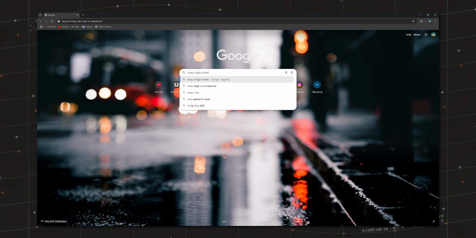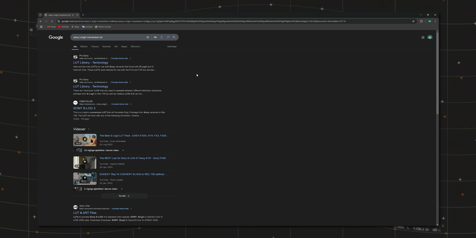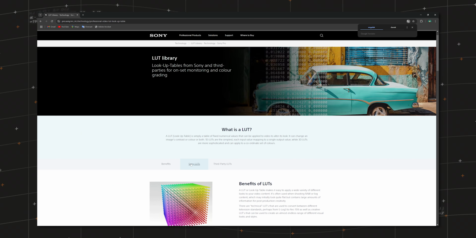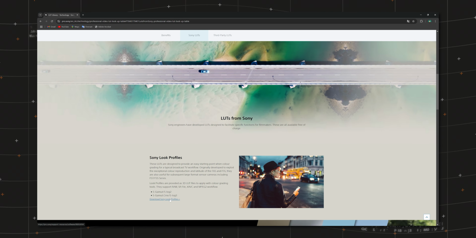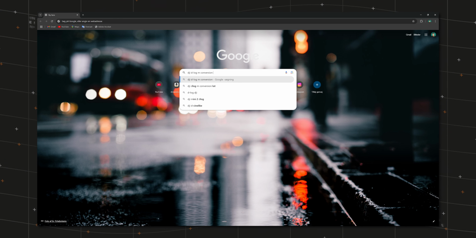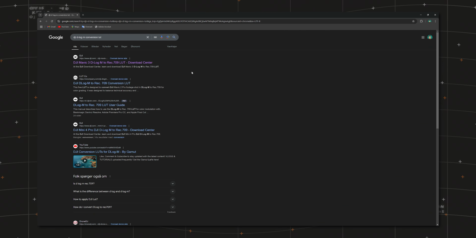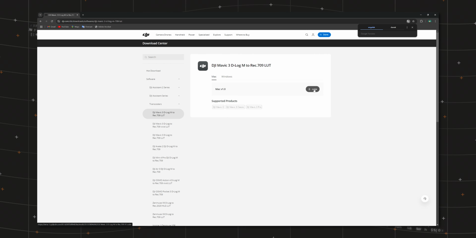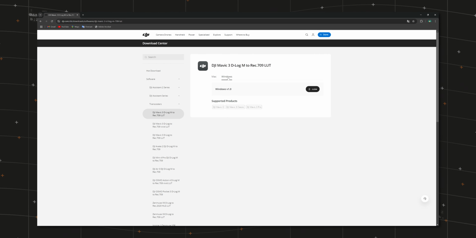A conversion LUT for your camera or drone is usually found on the manufacturer's website. So search for S-Log 3 conversion LUT in Google and download the LUT from Sony's website if you of course shoot with a Sony camera like me. The same goes for your DJI drone in D-Log-M or D-Log if that's what you use. Here the name that correlates might be a bit off, but if it says D-Log-M to Rec709, it should work just fine. Once you have saved them somewhere it's easy to find again, we are ready to color grade.